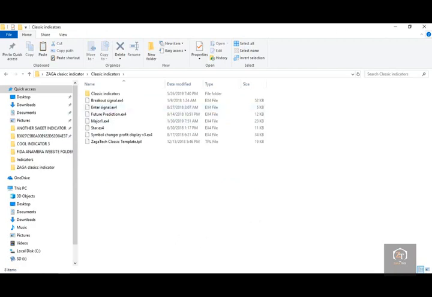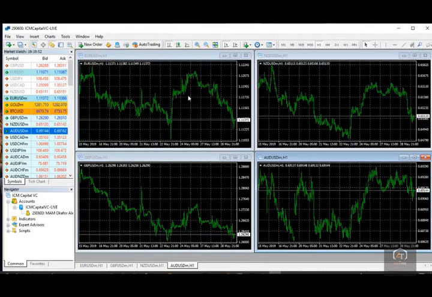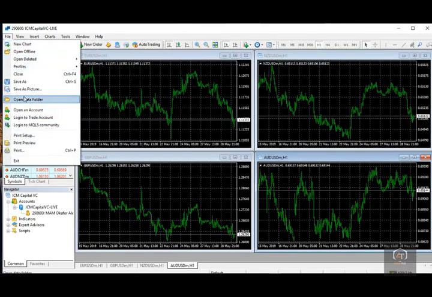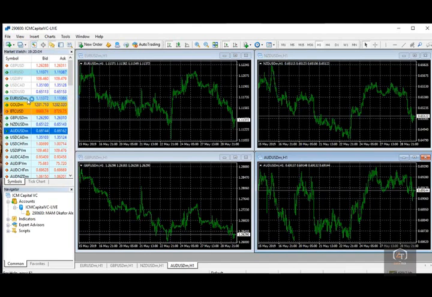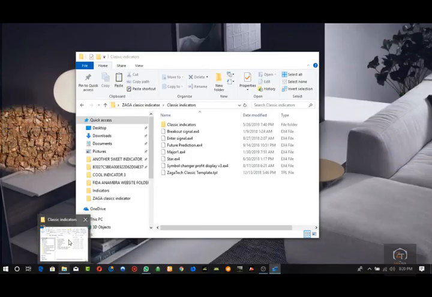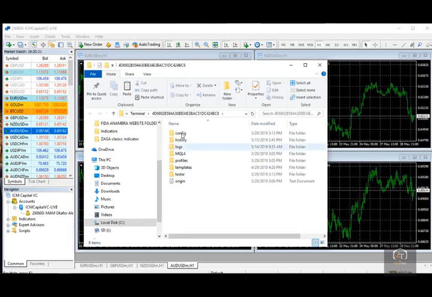Now, the first thing I need to do is open up my MT4. This is my MT4. Then at the left hand side, I have to hover over to the File, click on it, scroll down and click on open data folder here, then allow it to load. Yes, now it has shown. This is the data folder I just opened.